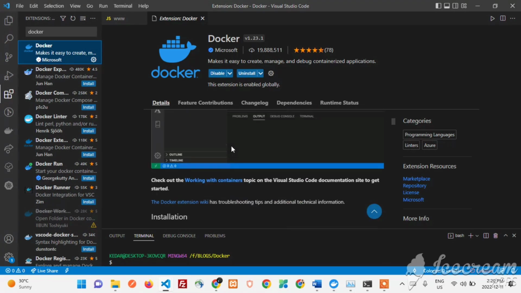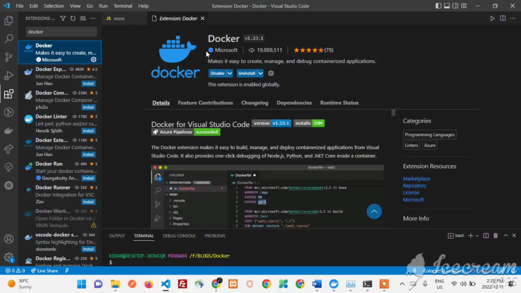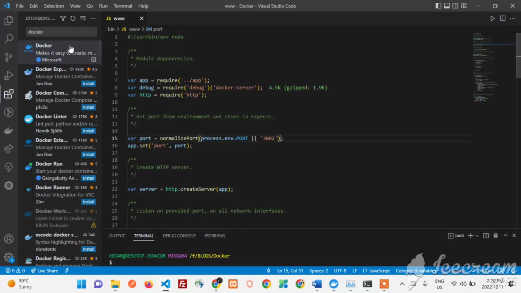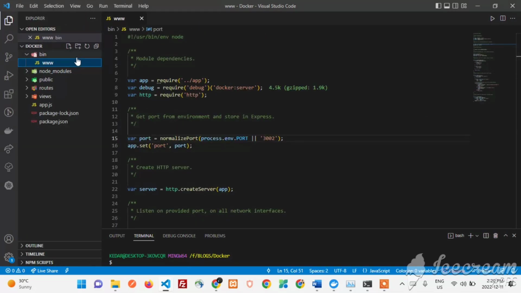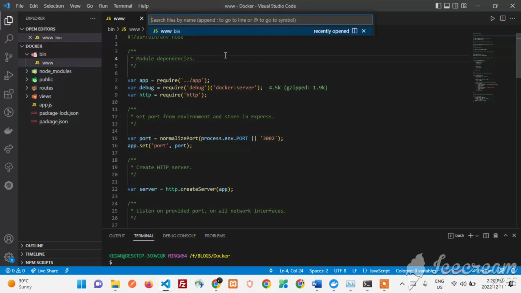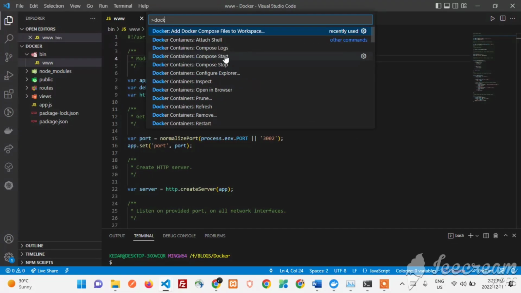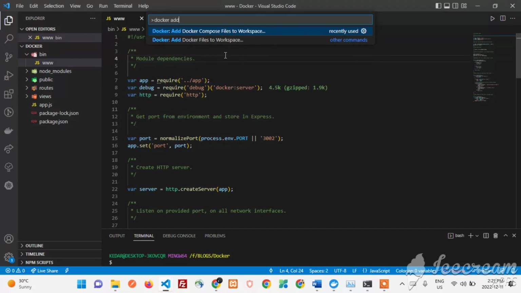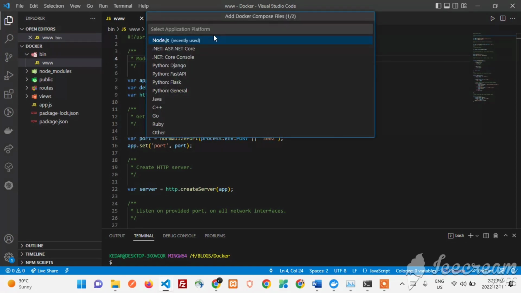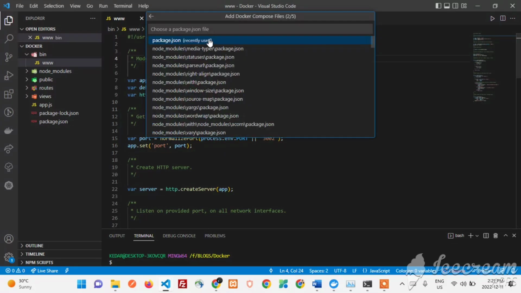Okay, so let's get started with our first Docker app running container. So firstly, I will create an image for Docker. Just type Ctrl Shift P and just type Docker add compose file to workspace. Hit enter. It will ask you the platform. Currently I'm using Node.js, so I will choose Node.js.